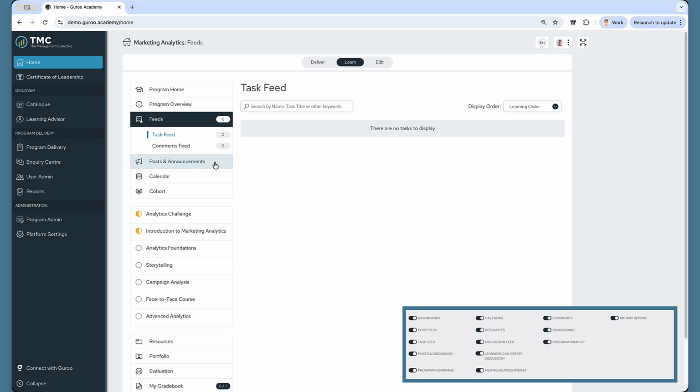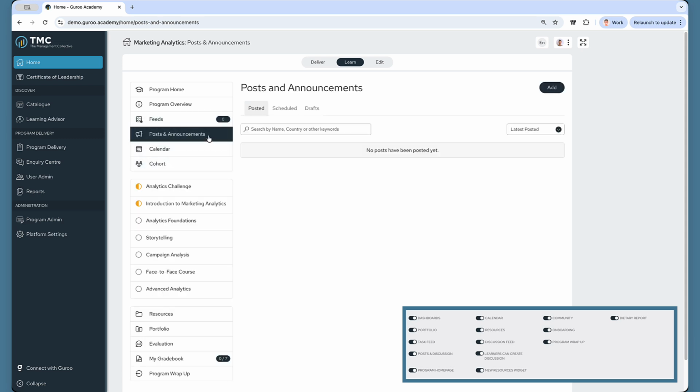For posts and discussion, we've got posts and announcements turned on. This allows facilitators and course administrators to create announcements to share with the group. And you can also toggle on whether or not you want to allow learners to create their own discussions.